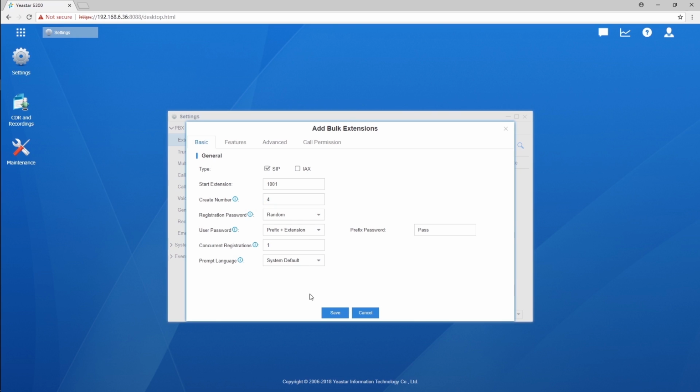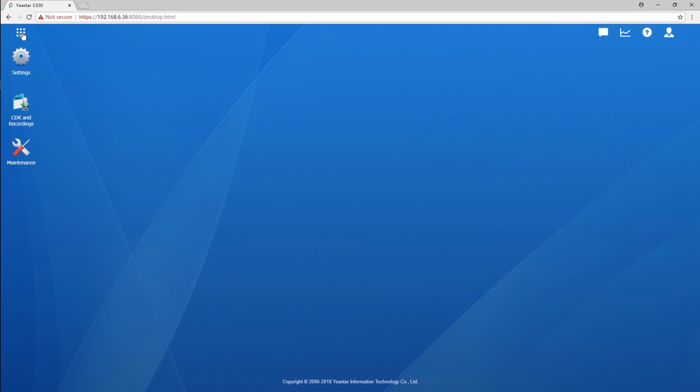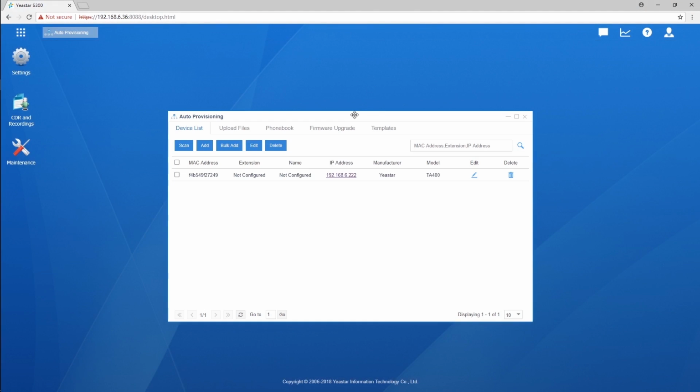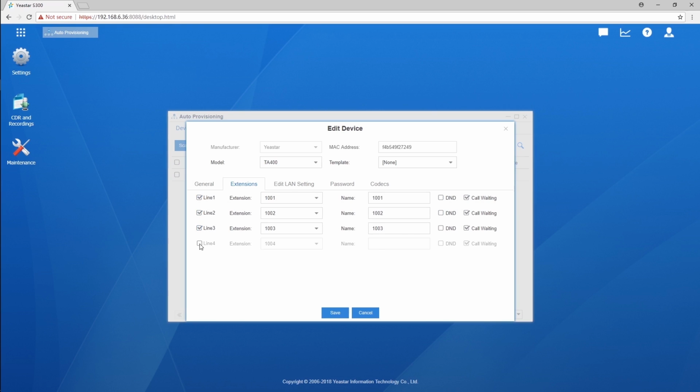Then, we have the 4 ports of TA400 registered via auto-provisioning. Click on that scan button. We will have the Yeastar TA400 in the list. Now, we click on Edit and turn to Extensions. Here are 4 lines referring to the 4 ports of the gateway. Enable these lines and select an extension for each of them respectively.